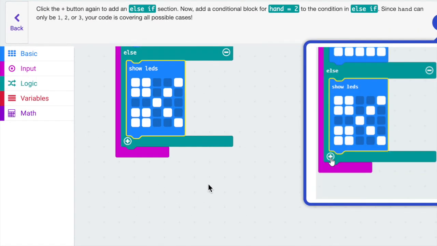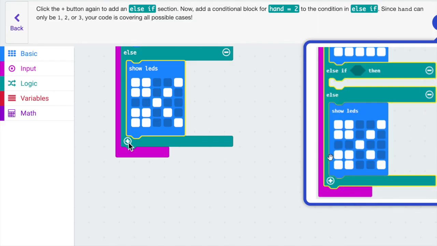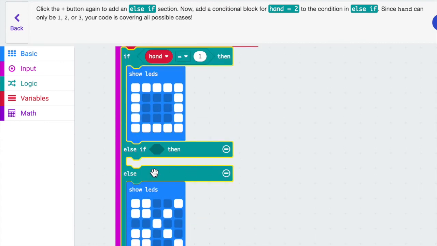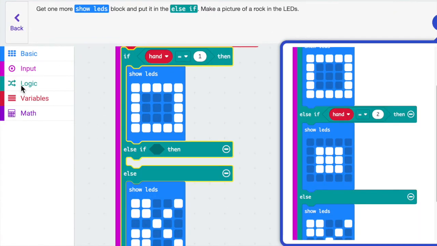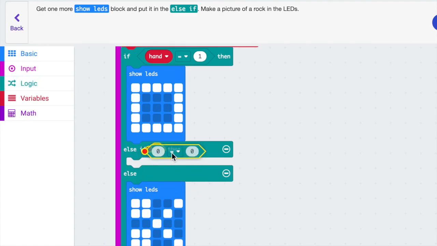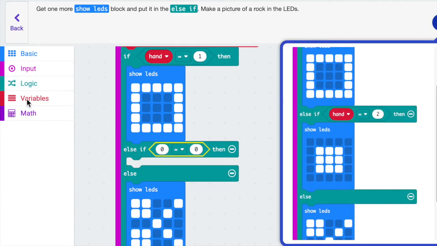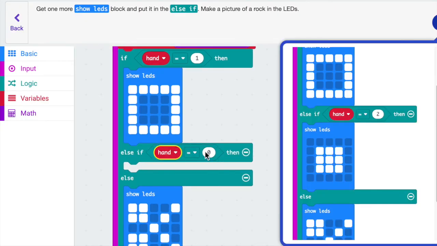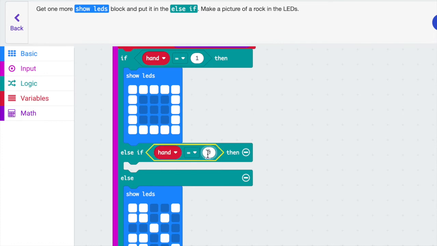Still, another thing we need to add is an else if. And we do that by clicking on the plus sign. And then please notice that the else if goes in between the 2 LEDs at this point. The directions say click the plus button and add an else if section. Now add a conditional for hand equals 2 to the condition else if. Hit next. So we need to go to the logic. We need to grab a 0 is equal to or less than 0 and place that inside the else if. Then we need to get the variable, our hand variable. And we need to say if it's equal to or less than 2.